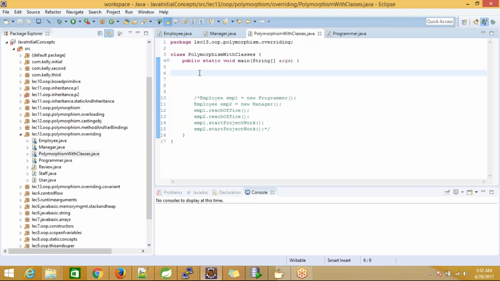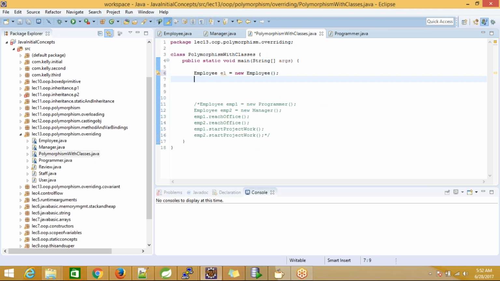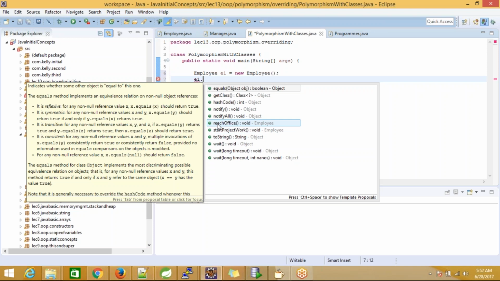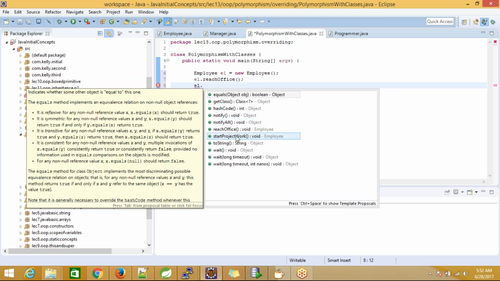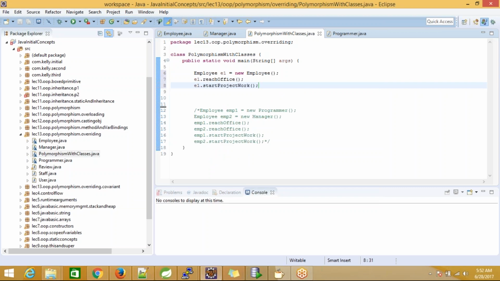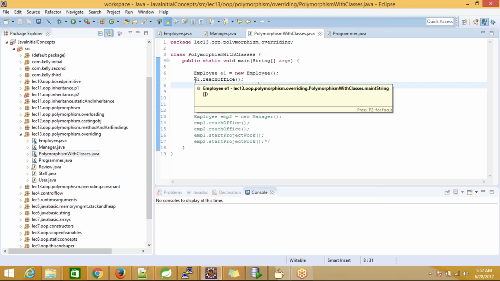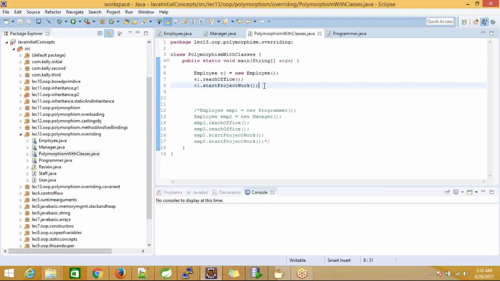What I am going to do now, I create an object of employee, e1, and it calls reach office and a1 dot start project work. So what would be the output of this execution? Can you help me out? Which method would be called?